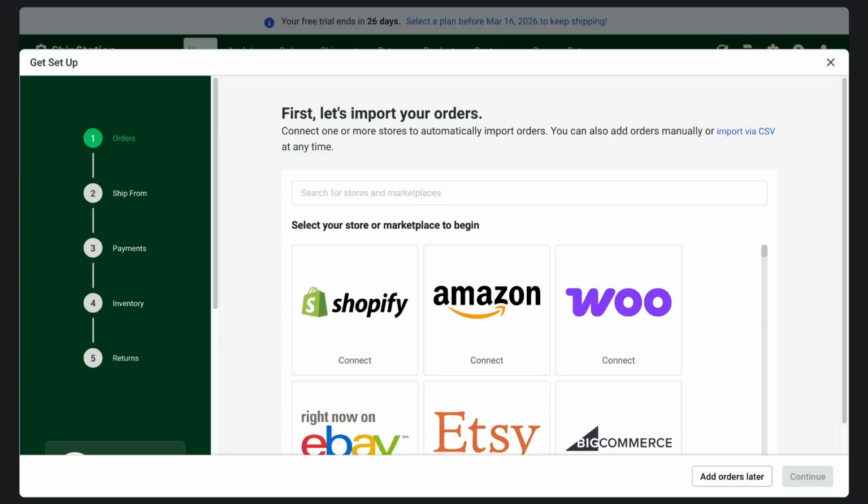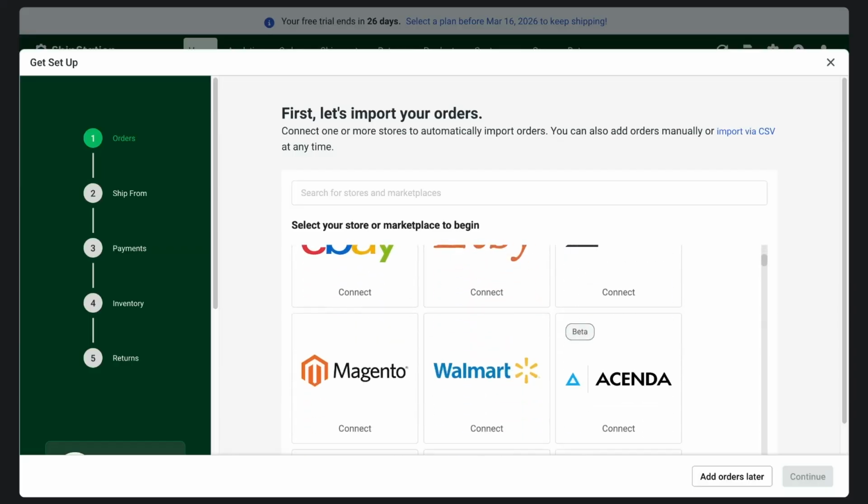Now, if you sell on multiple selling channels, it's crucial to ensure that you're not having to jump between platforms, right? And so with ShipStation, we're able to connect to any stores that you sell on. On the starter plan and above, we can connect to more than one selling channel. You can connect to an unlimited number of stores. So if you do sell on multiple platforms, you'll be able to connect all of those and manage them in one place. Now, when it comes to connecting your store, you'll see a list of integrations here.